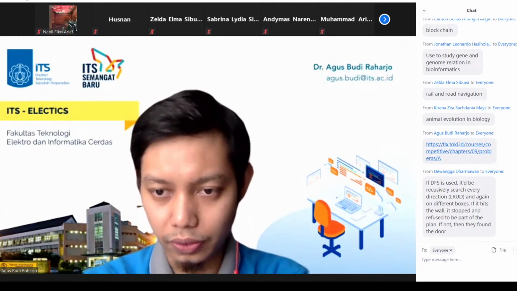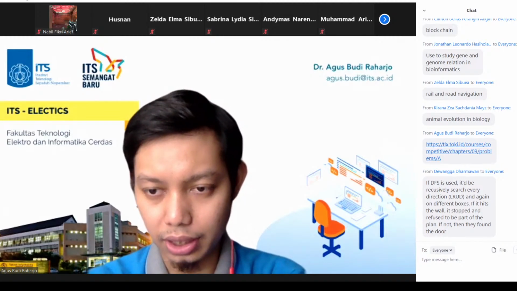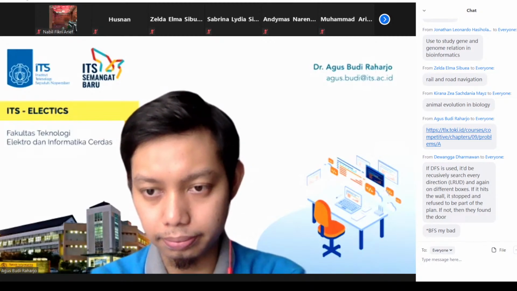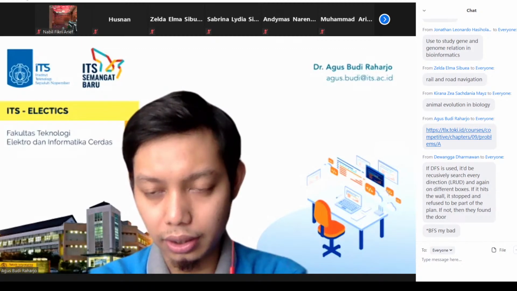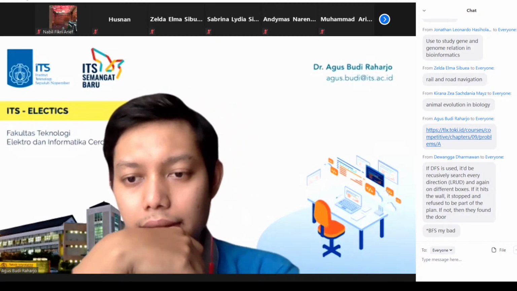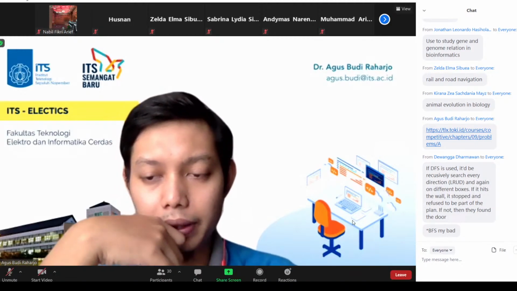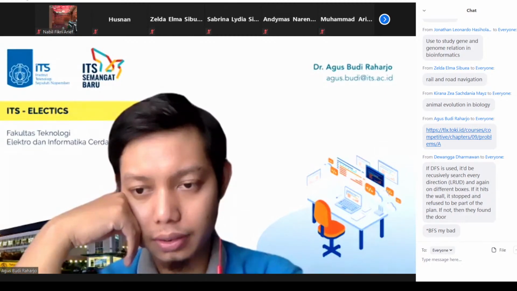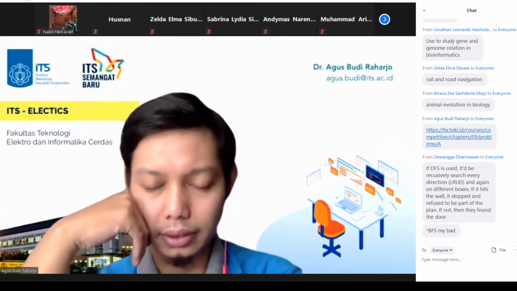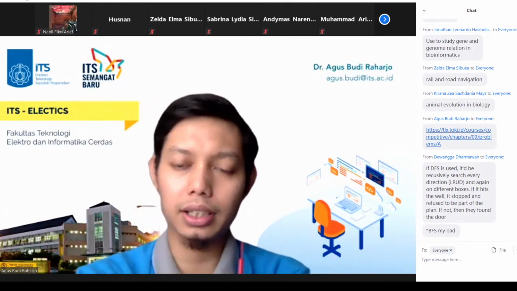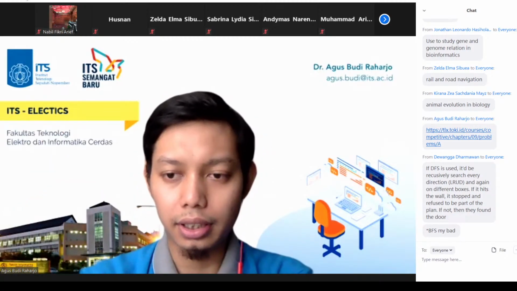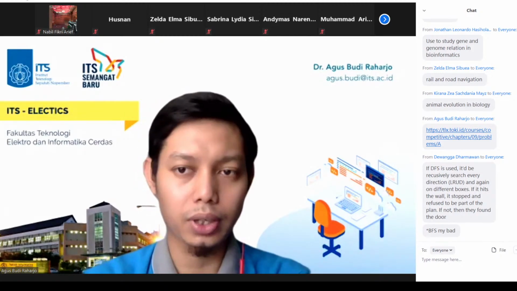Okay, Dewanga, DFS is used, it will recursively search every direction. Okay, left, right, up, down. If it hits the wall, it stops and refuses to be part of the plan, and then it finds the door. Okay, yes, so you use the movement of LRUD: left, right, up and down. Isn't it, Dewanga?